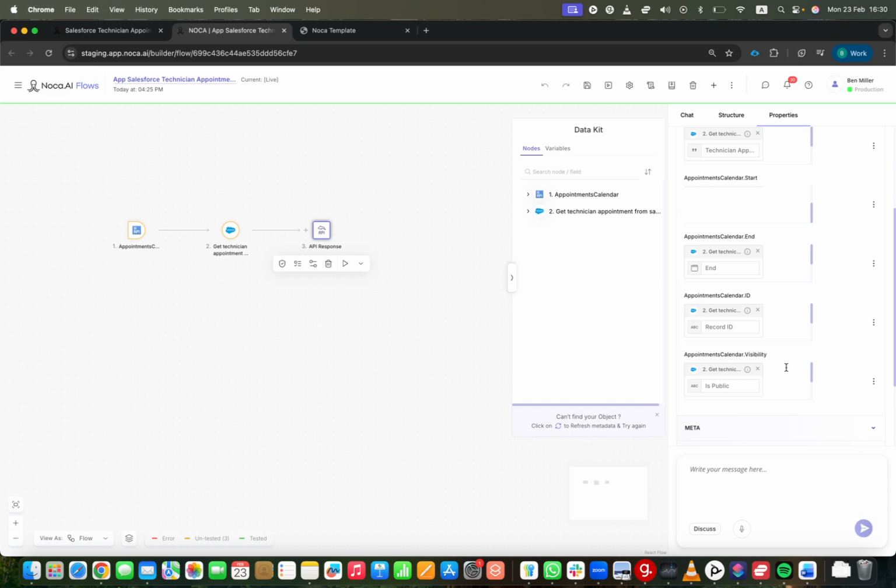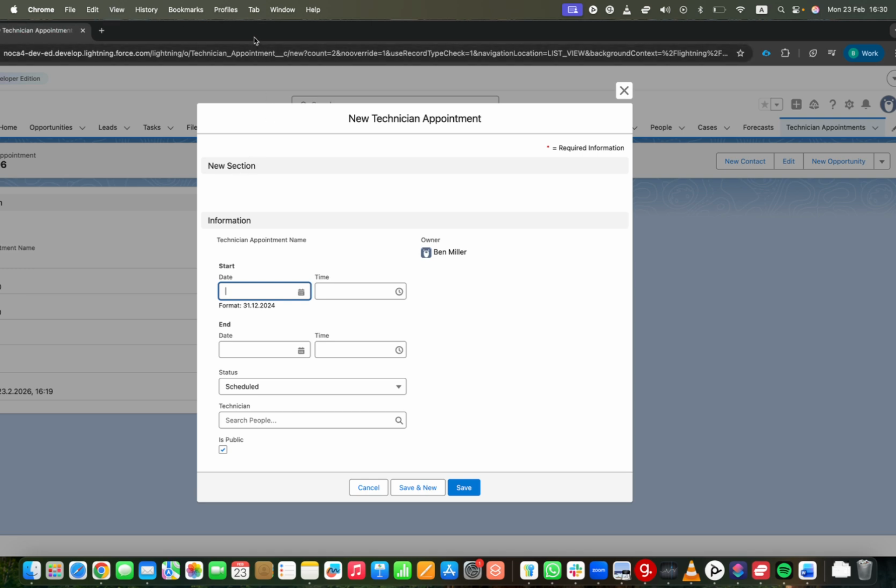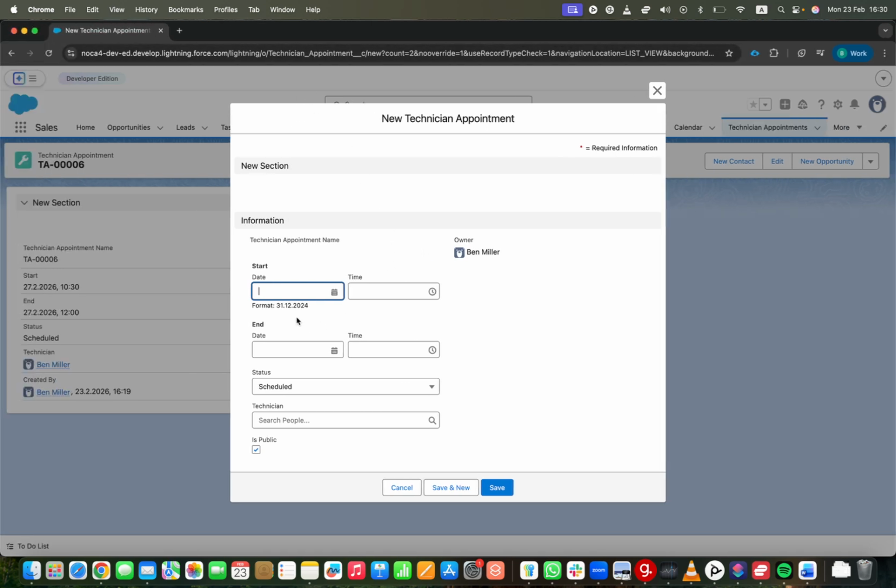someone to see that. So what I did here in Salesforce, let me open up my Salesforce, is I created a field, a checklist field called is public, and I made it so that by default it's always checked off.